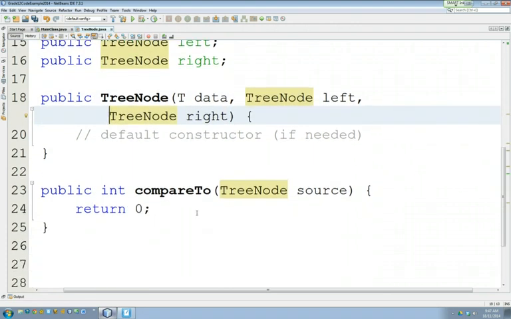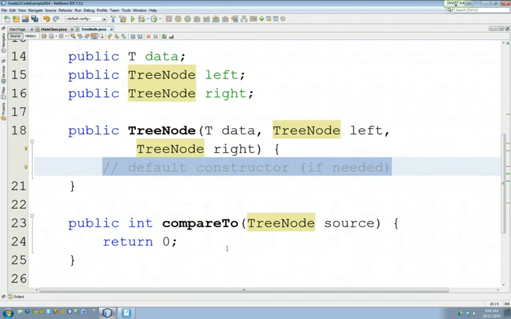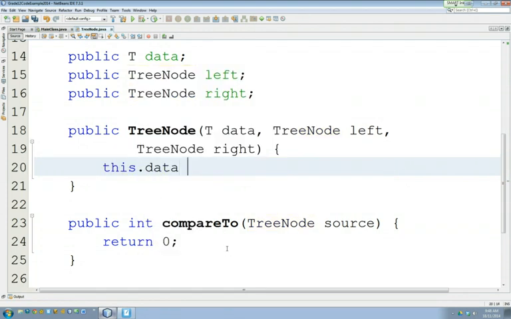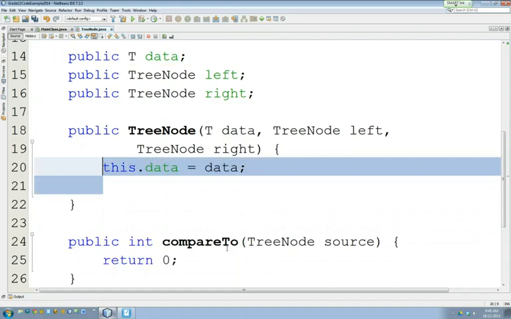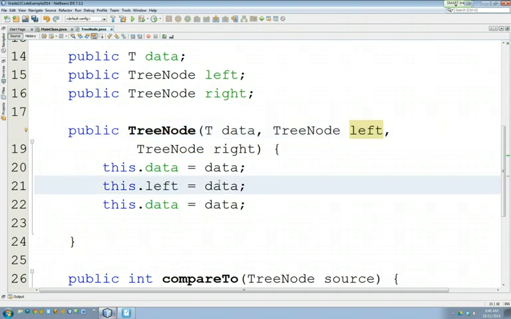So let's write that constructor to start. Actually, that's not that hard, is it? I just say this dot data equals data, and this dot left equals left, this dot right equals right. We've done that before.